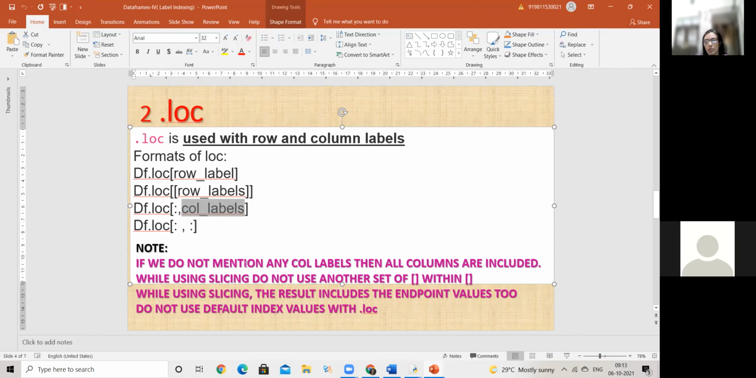Again, for a single column, there is no need of a separate set of square brackets. But if you want more than one column label, you're specifying a list of columns, so there will be separate square brackets. Okay, everything from row, everything from column: it's like displaying the entire data frame together. You can do it this way also, with no specification for row and no specification for column, but because it's that slice, everything from row and everything from column. So LOC has this format within the square brackets: row specification, comma, column specification.